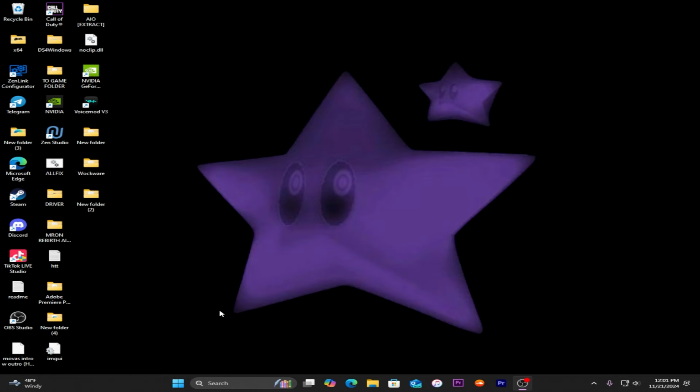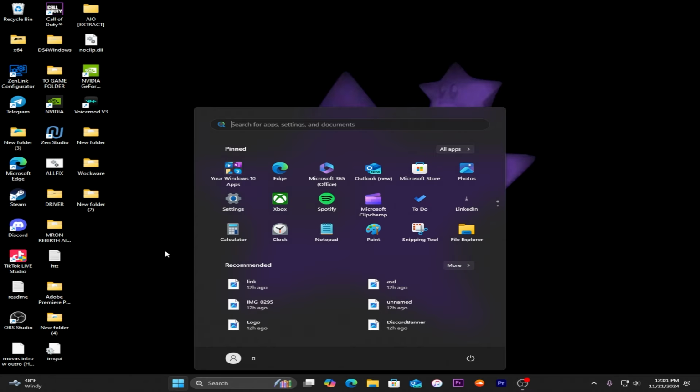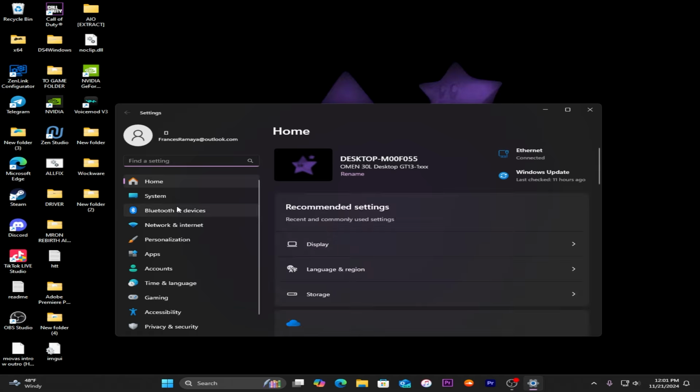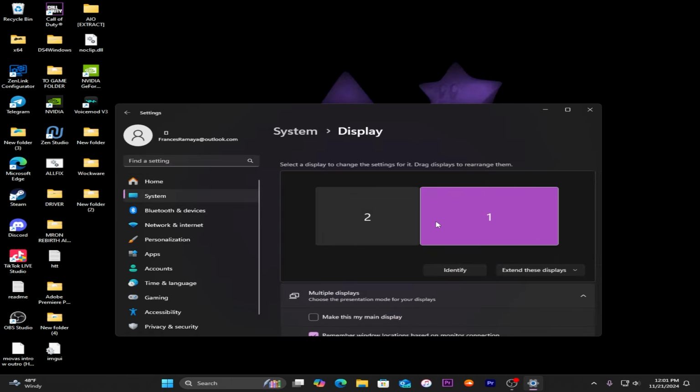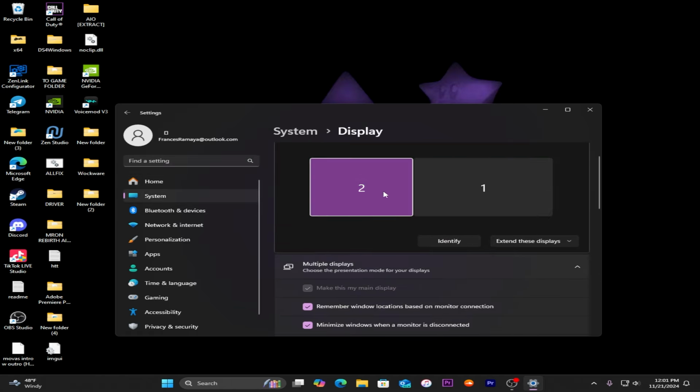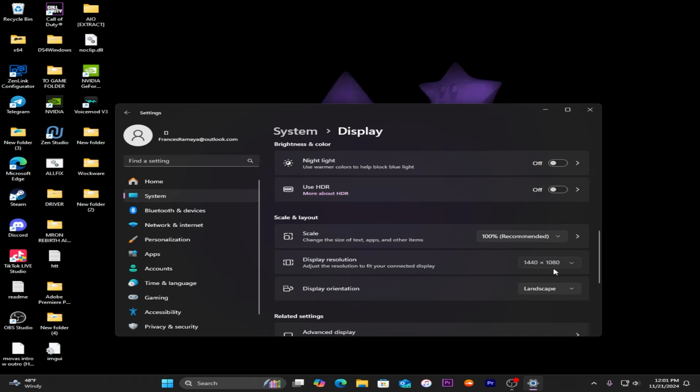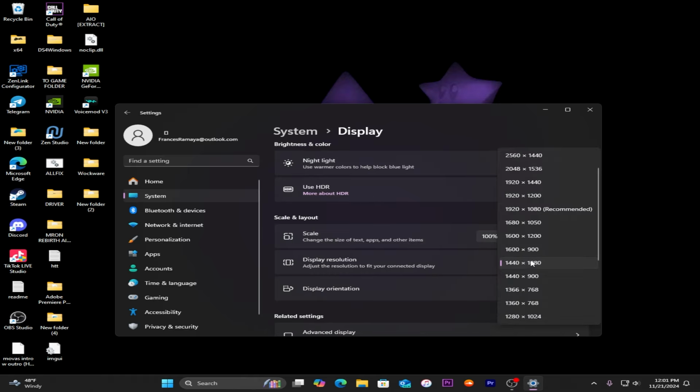Guys, this is the stretch resolution tutorial. The first step is to make sure in your display settings you have your screen in 1440 by 1080. Select your screen you play on and make sure to hit 1440 by 1080.